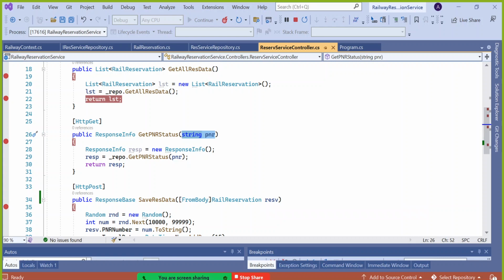So if it is a simple parameter, then you have to write like this. If it is a bunch of parameters at a time, then you have to use it like this. So if you are using a class name, then you must write from body. If you are using a simple parameter, then you must write like this.